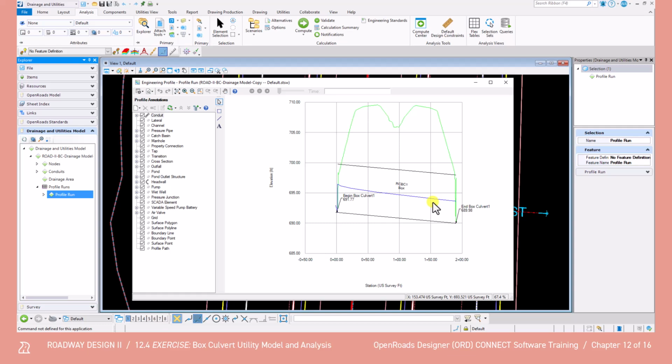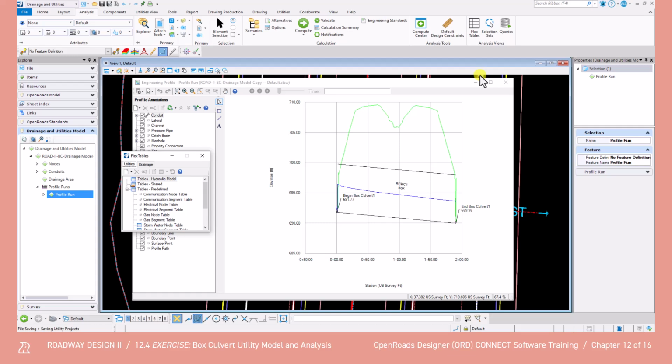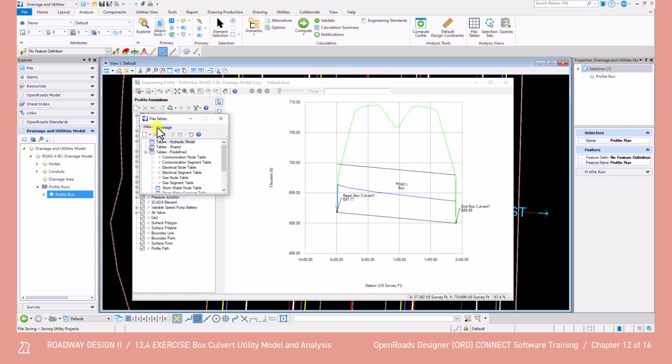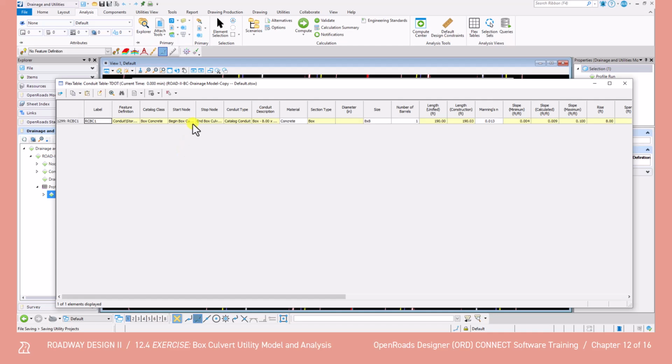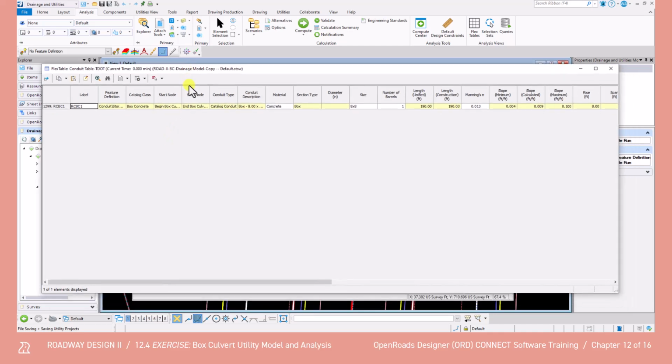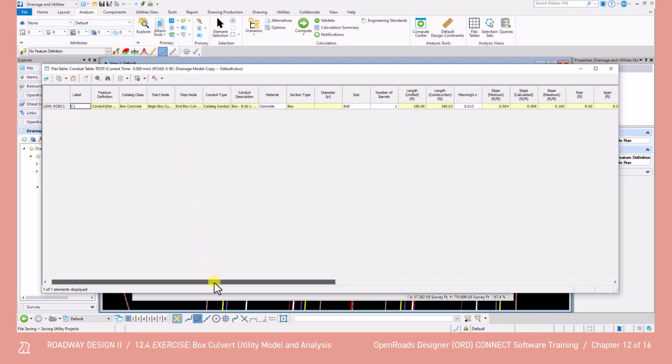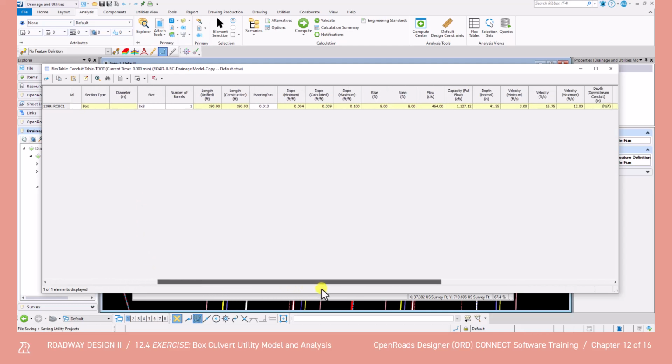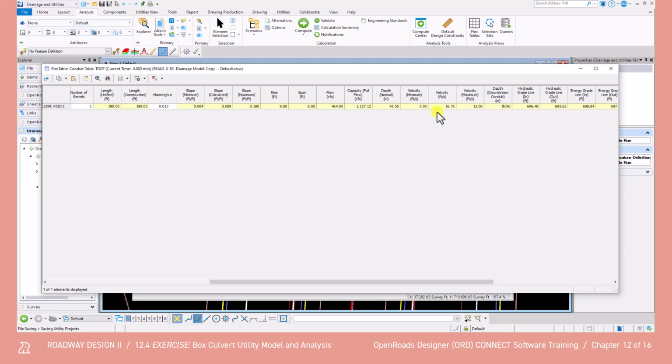So furthermore, you can open the Flex Tables tool under the Drainage and Utilities, Analysis, and then Analysis Views, and then we can view the results there as well. So within this Flex Table window, double-click on the Conduit Table, TDOT Flex Table under the Drainage tab, and you should see this window. Scroll over to the velocity in feet per second, and then we can see the outlet velocity is 16.75. So this outlet velocity is 16.75.